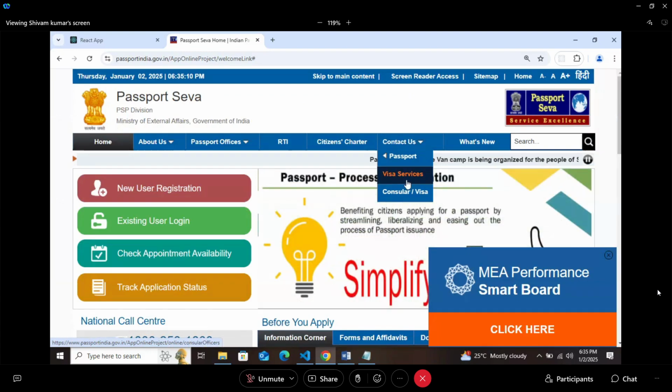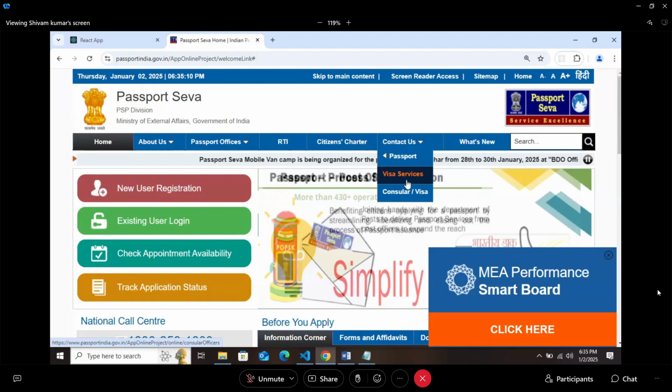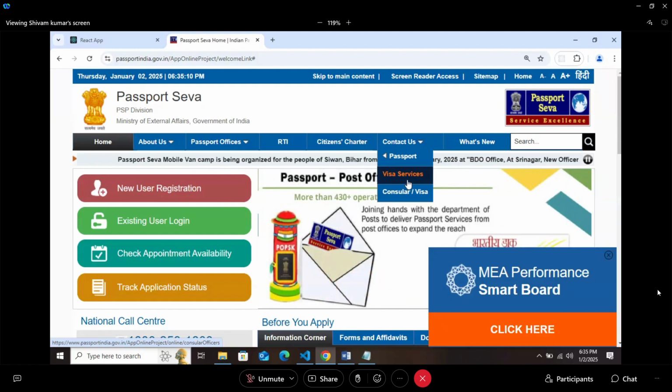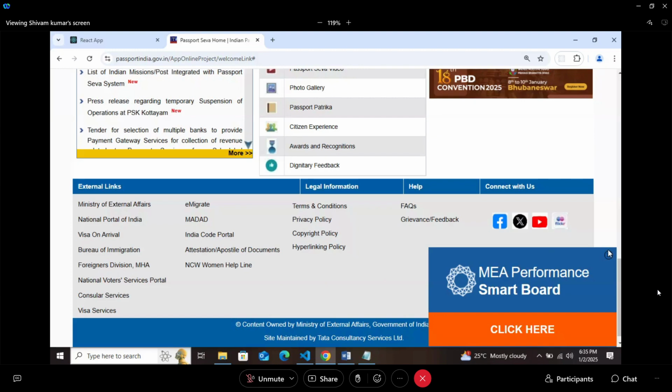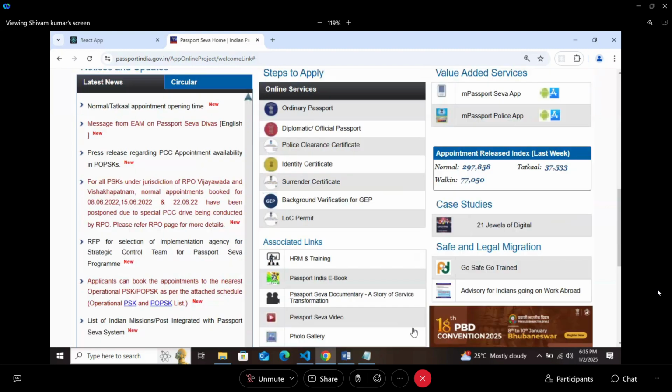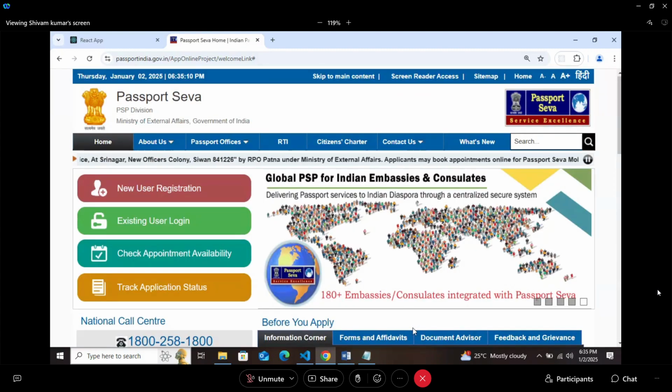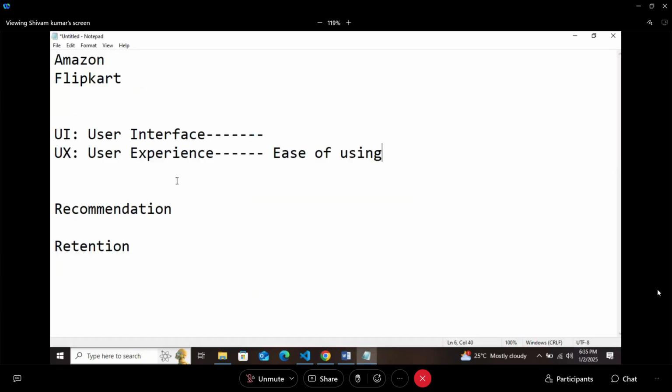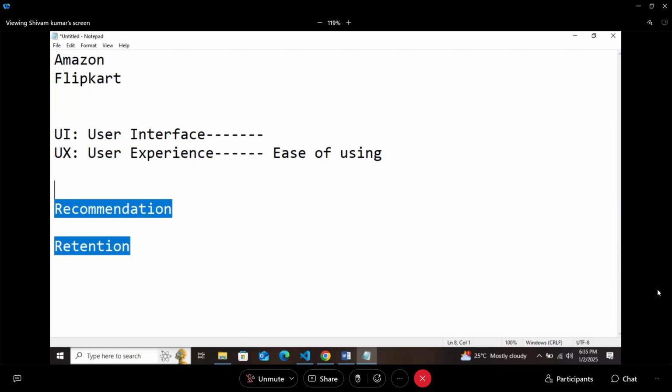When I applied, it was very, very bad. You can check, it is maintained by TCS now. That's why it is good. That passport website is maintained by TCS now. Earlier, all the government websites were maintained by NIC. I think I have told you this. All the government websites are generally maintained by this particular organization, the National Informatics Centre.